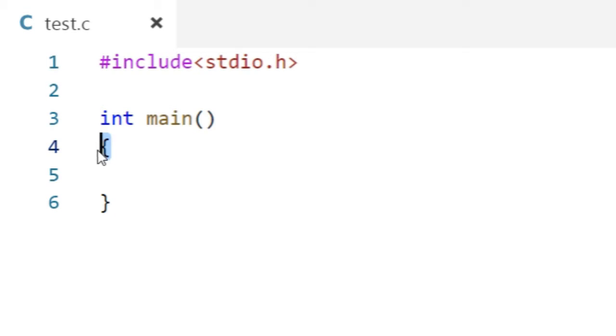Now these curly braces are basically defining the body of this function named main. Whatever we want this main function to do has to be written inside this body. Let's say in today's program I want this main function to print something for me. So for that, I have to provide the statements accordingly. So let's see how to use printf function.